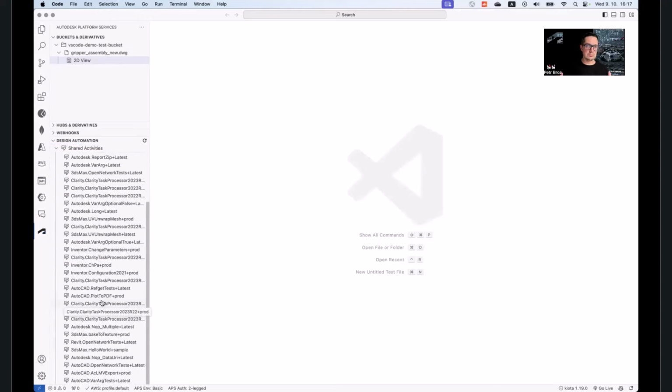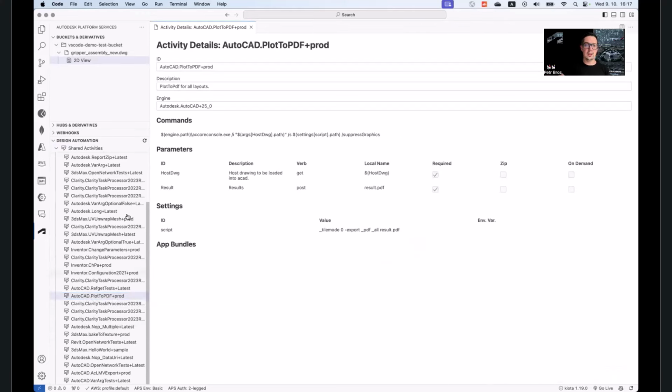Now, let's say we want to try one of these. Let's try the AutoCAD Plotopedia activity. Again, we can right-click and check the details of this design automation activity. We see that it is based on AutoCAD version 25, that it expects one input, which is the drawing we want to plot to PDF, and it provides one output, which is the actual PDF.